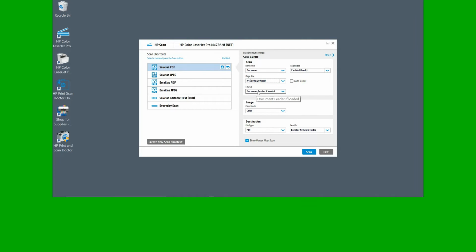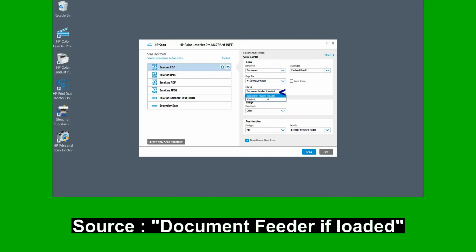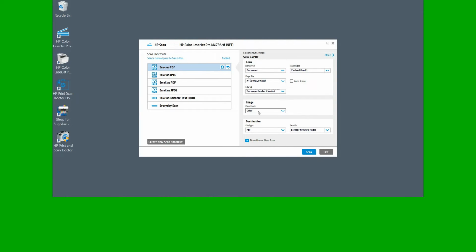Now, the source, we must select Document Feeder if loaded. For the image, we'll scan in color. Destination file type will be PDF. With these settings, let us head over to our printer and load in the documents on the ADF as well as the flatbed.